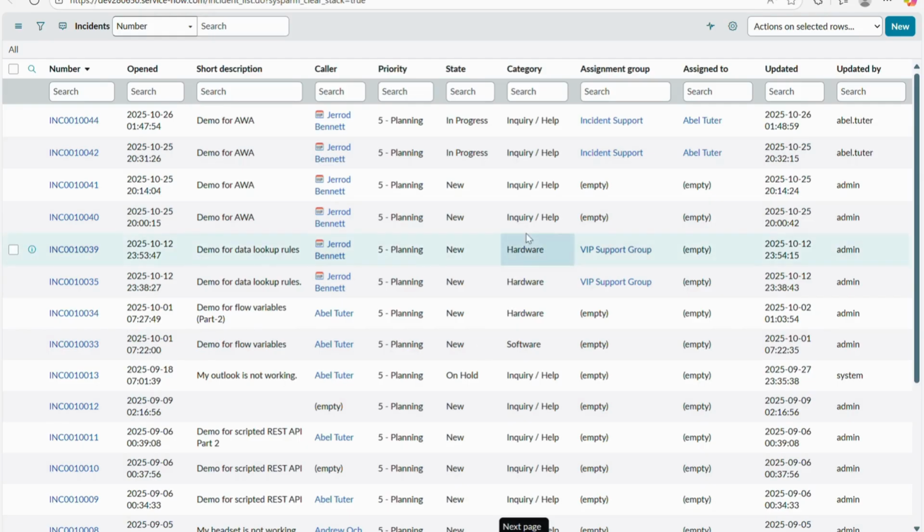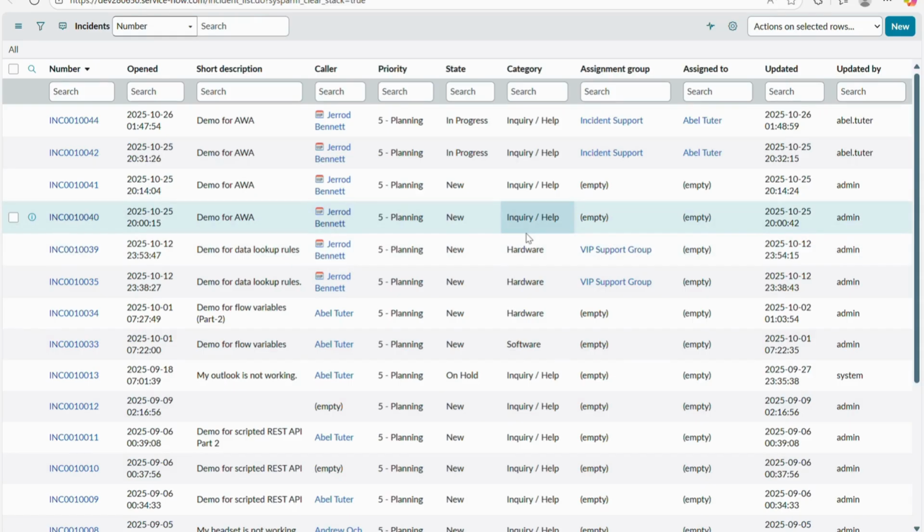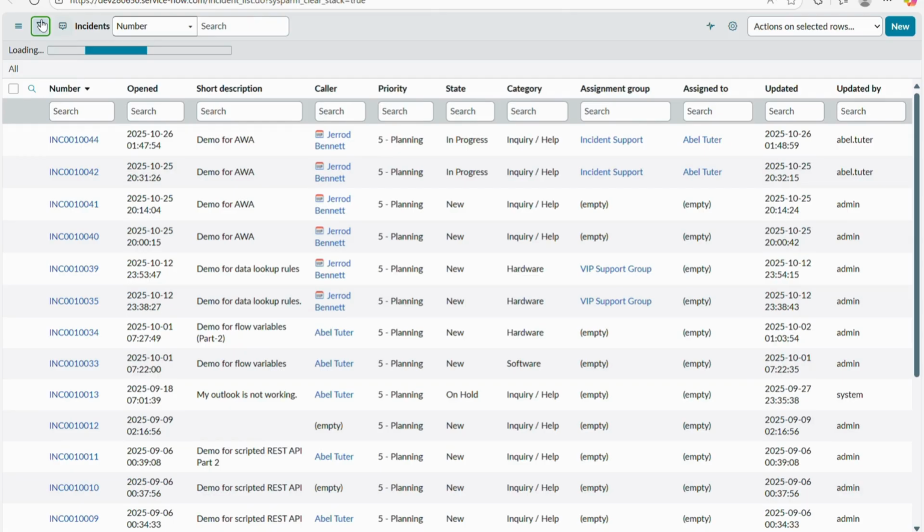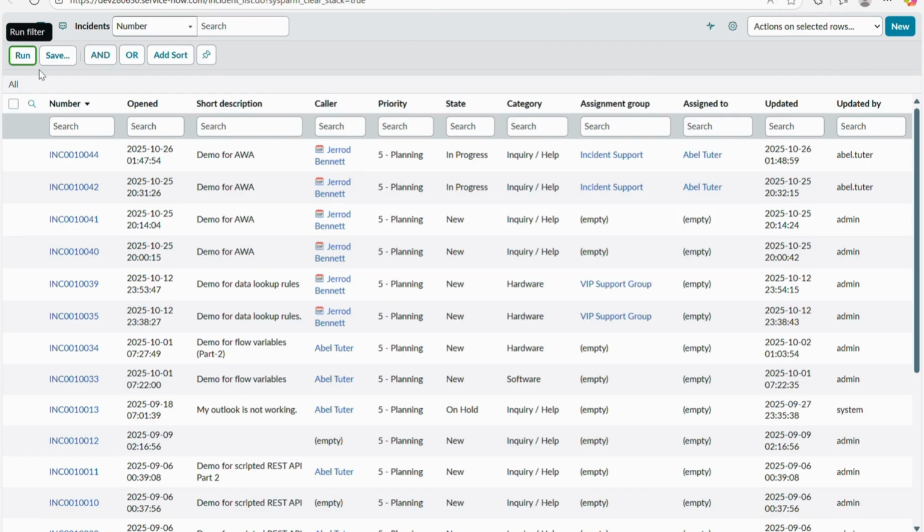And if I want to apply a filter so that only specific data appears, I don't want all the data to appear when I'm opening it. I want only incidents which have the category as hardware. So let's configure this filter. This is the funnel icon, where you have three things: operand, operator, and value.